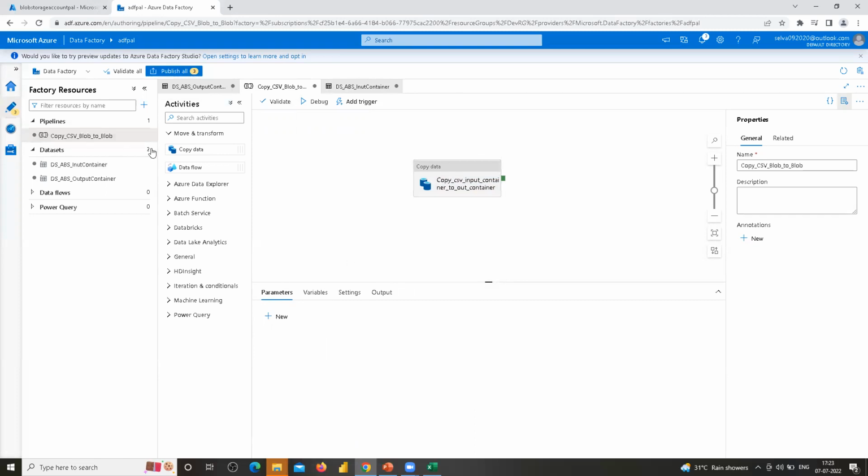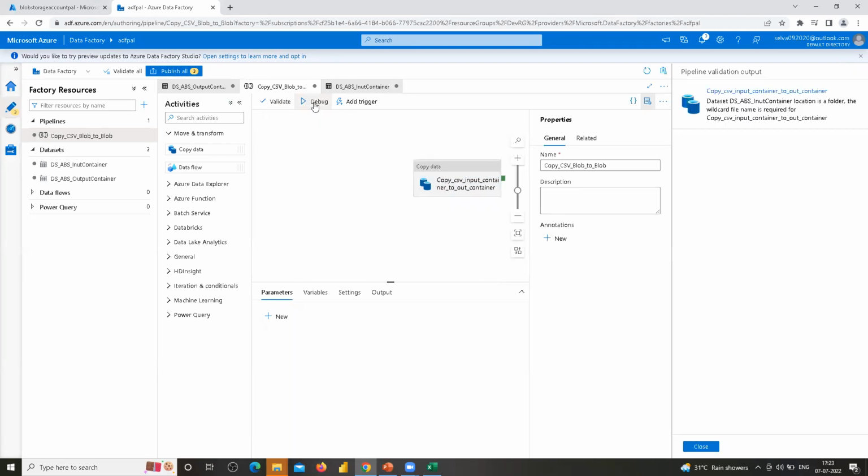Now come to this, the debug and the publish all. This publish all is for saving your pipeline. I'm not going to save it. Without saving, if you want to run your pipeline now, you can click debug. So here, copy CSV input container to output container. The input container location is a folder. The wildcard file name is required for copy CSV input container to output container.